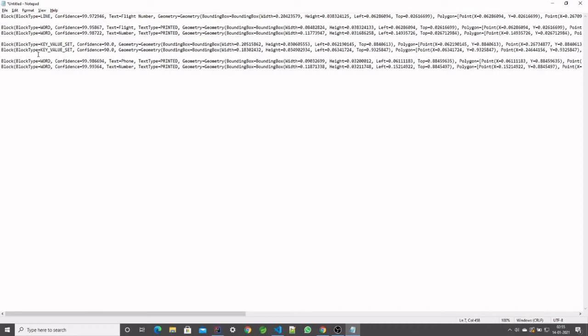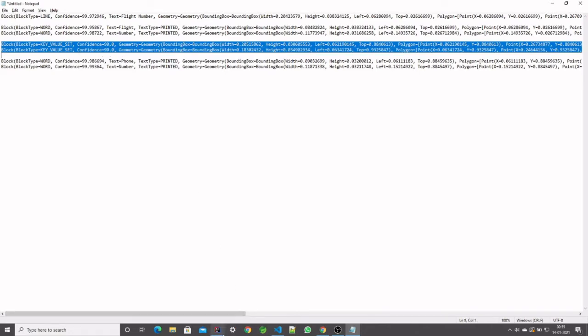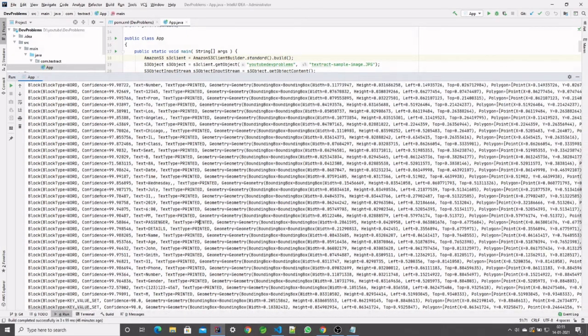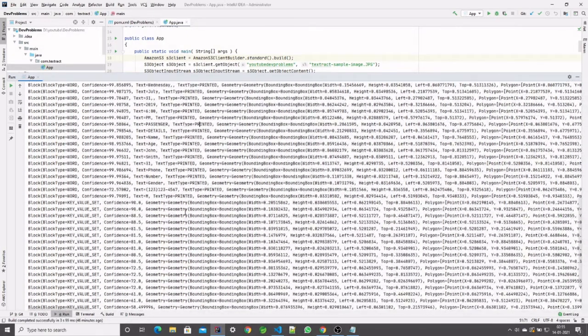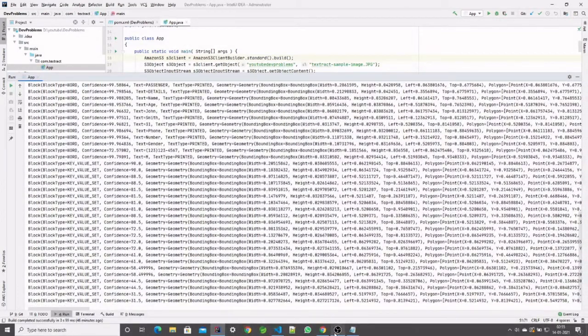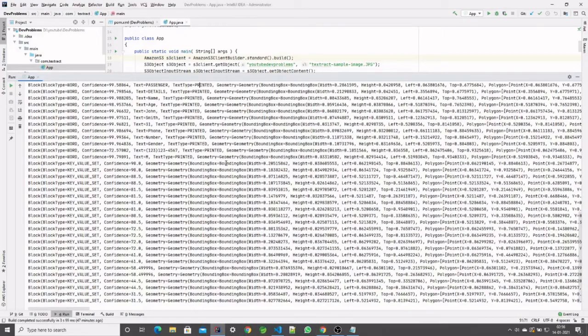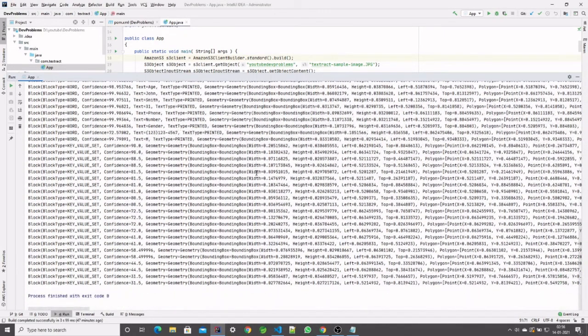So now I will write the logic where we will get only the key value pairs. Right now we are getting so much response, all the possible data that was present inside the image, but our aim is only to get the key value pairs with the correct words. As you can see, there is a key value pair of age, and 31 is the value of it, and class is a key, and B is the value of it. We will get the same response in this type here, programmatically.